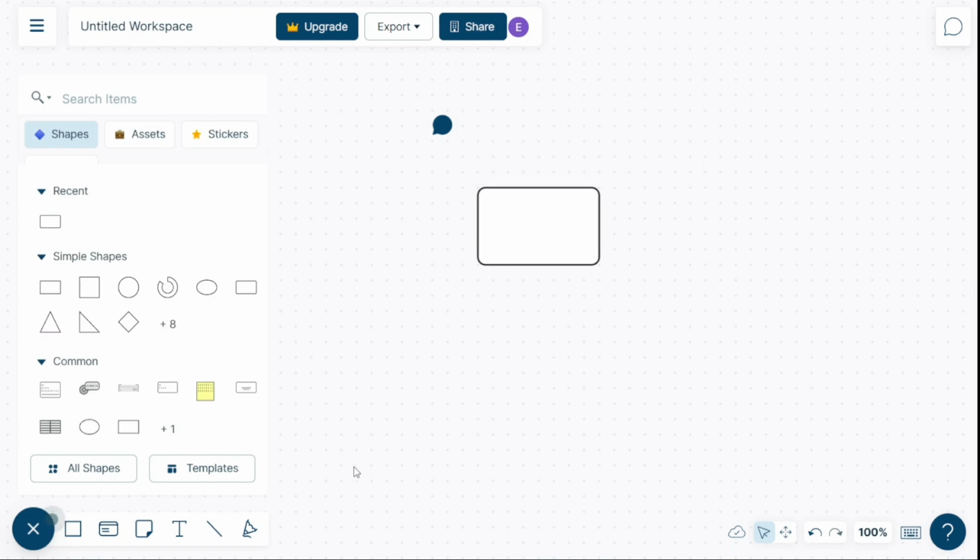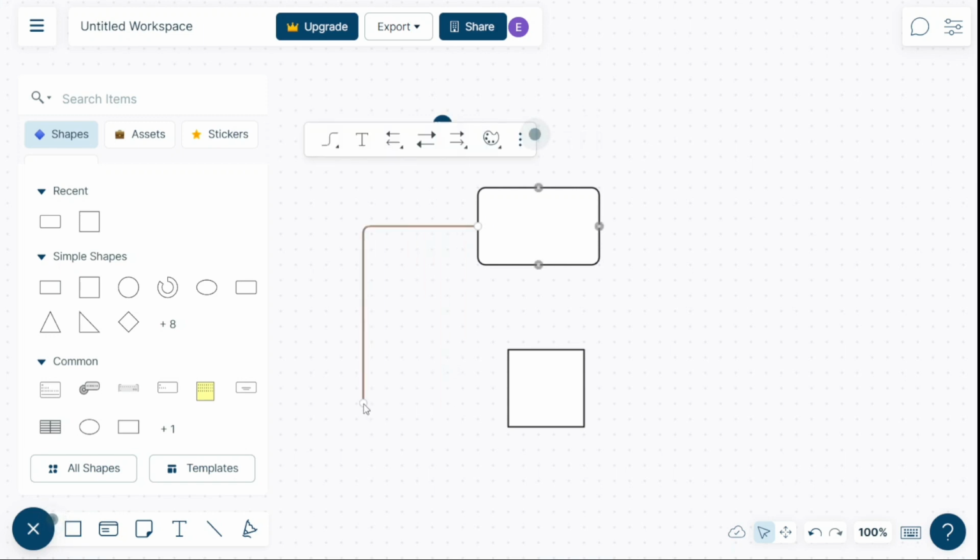At the bottom left corner, you have some other options that you can add to your canvas, like freehand draw, text, and line. So to add line connectors, select line from the options provided at the bottom left corner, then click on the point on your shape from where you want to start the connection line. Drag it to the relevant connecting point and let go to form the connection.